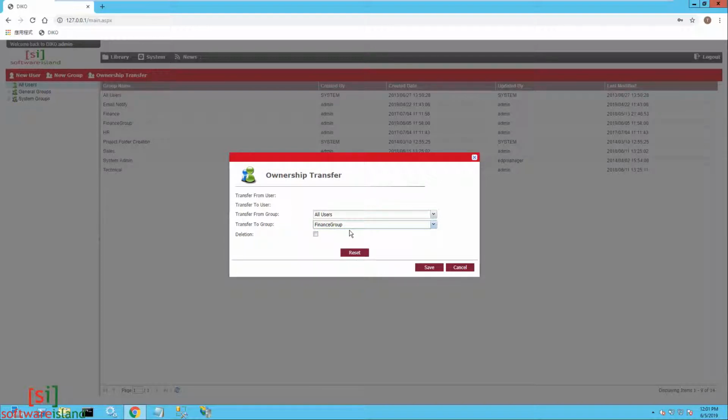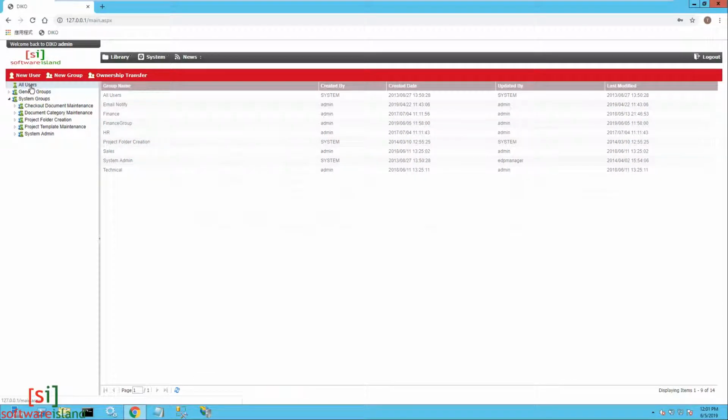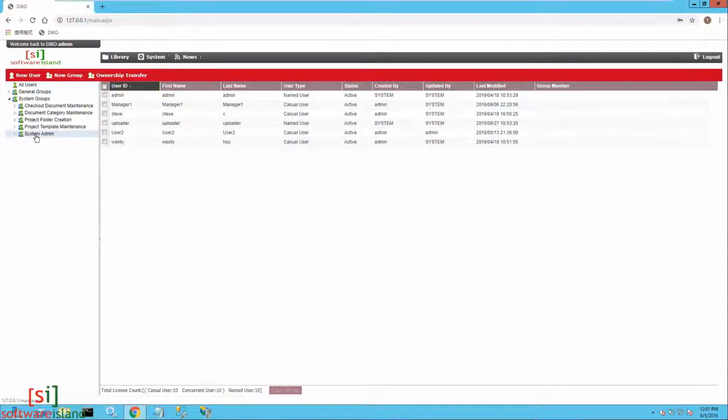You may have noticed that there are users with a lot of groups. These groups are actually inside of system groups, which are the groups that were pre-made as soon as you install DIKO. Let's take a look at these functions. System admin gives you administrative privileges. Without it, you won't be able to see many of the system configuration options.